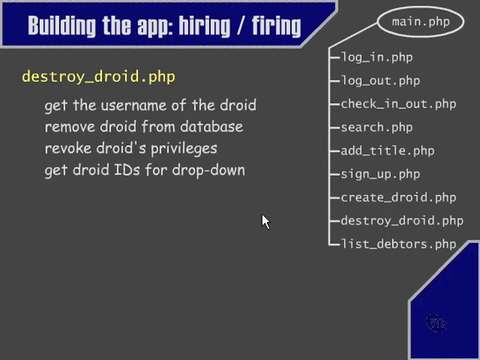Of course, destroy droid is probably an over-dramatic way of putting it. All we're doing is firing an employee and removing all the information from the database.